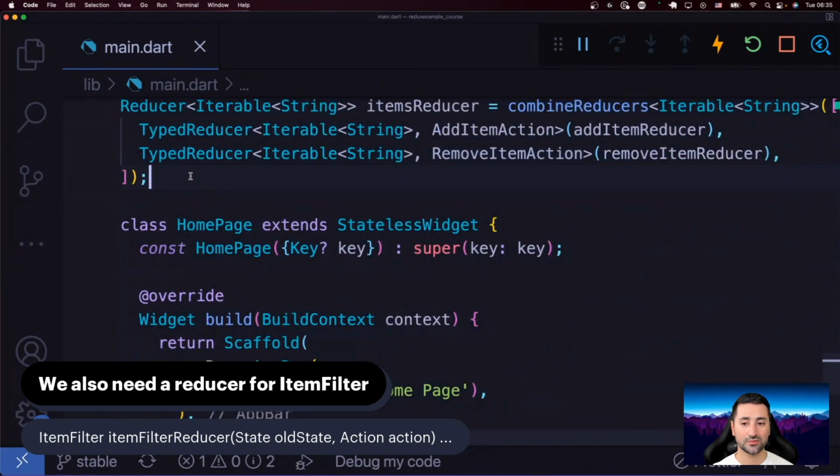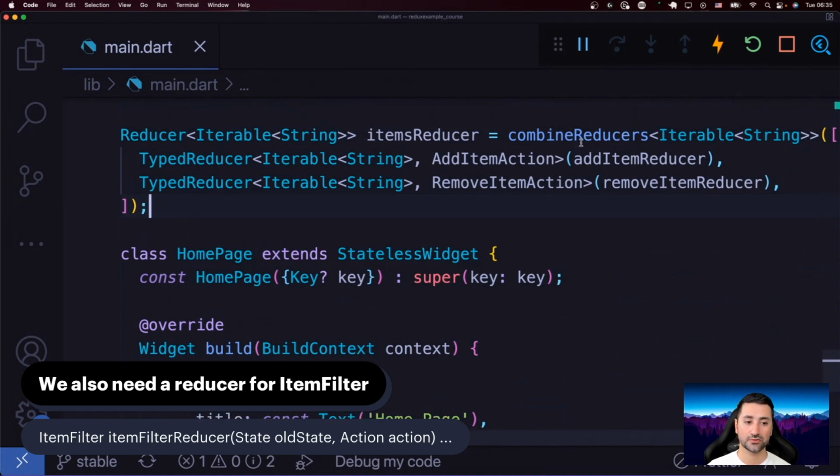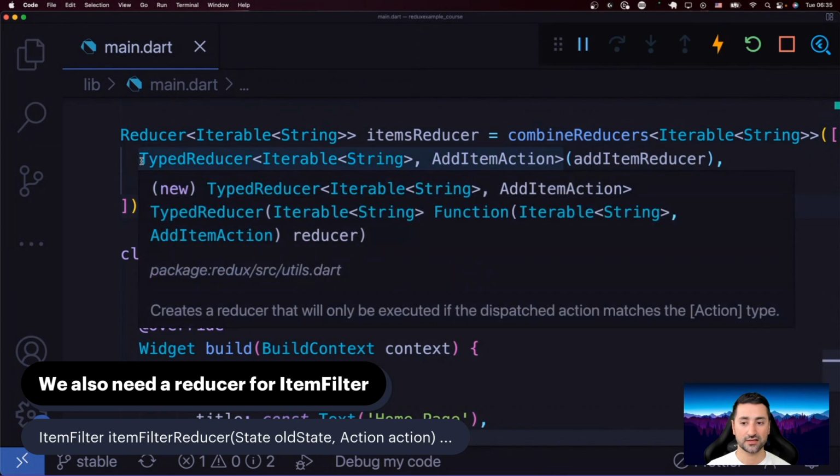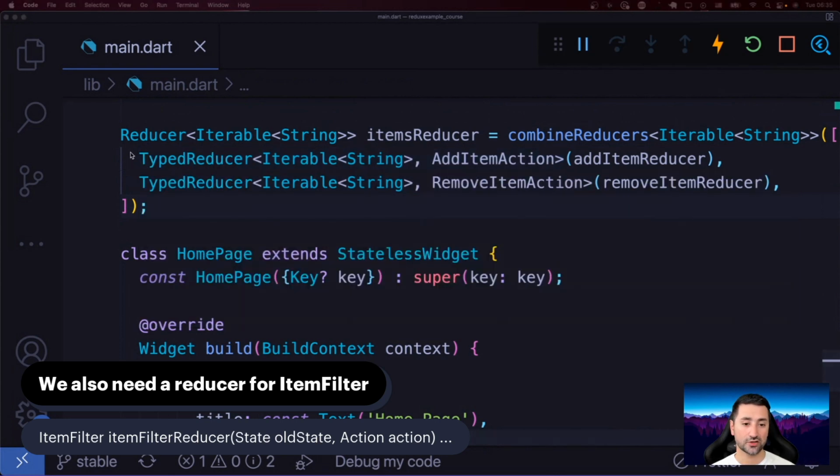However, now that we come to our new reducer, which is the item filter reducer, we're not going to use this combined reducers because this one we've broken down into the plus and minus. However, with a filter, it's just one filter. There's no adding a filter, removing a filter. It's literally just one filter being applied. The filter could be all, short items, or long items.